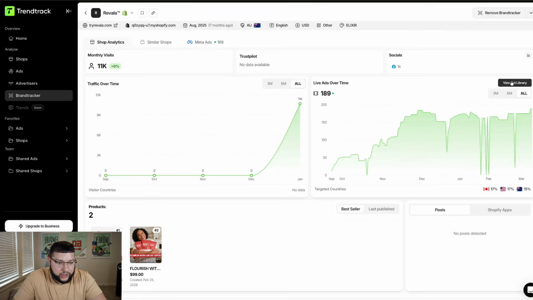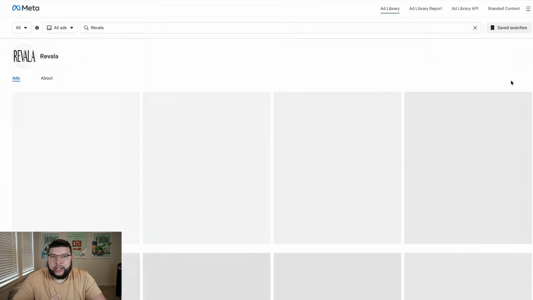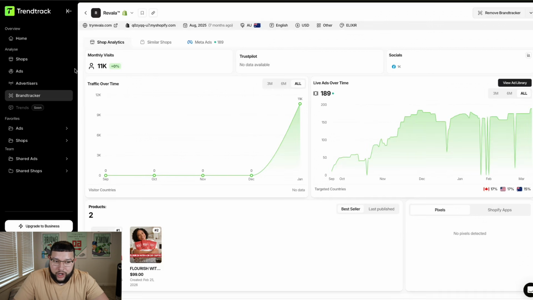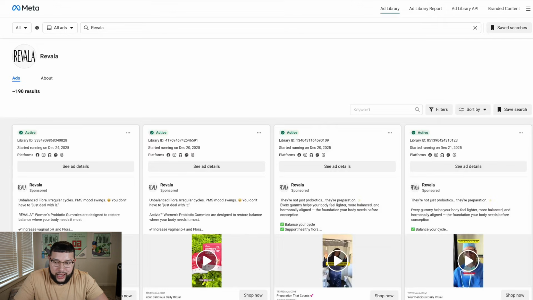Now, let's go ahead and check out their ad library to see how many active and inactive ads they have. So I believe that we said that they had 187 active ads, and they have 190 active, okay? So that means they've only turned off 3 ads since starting this product, which is a great sign.